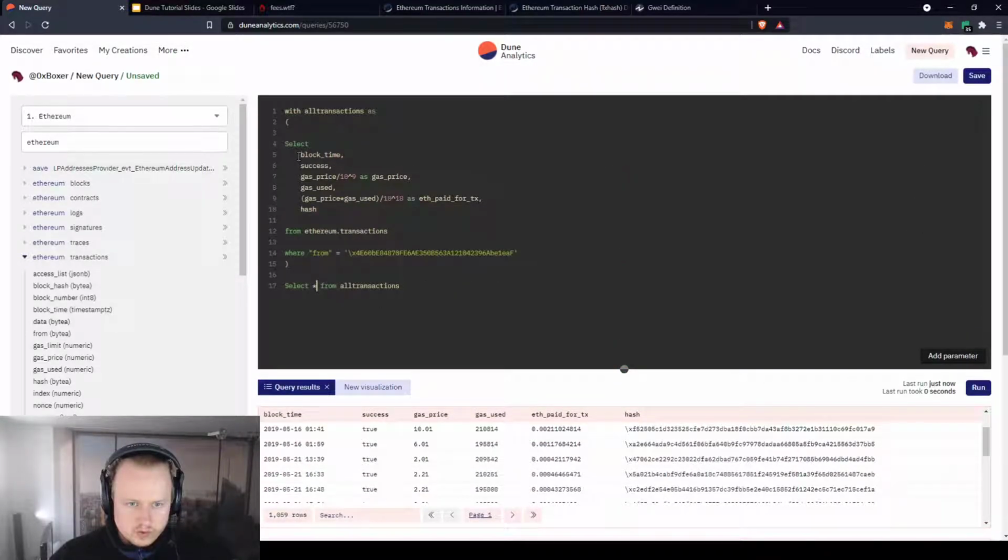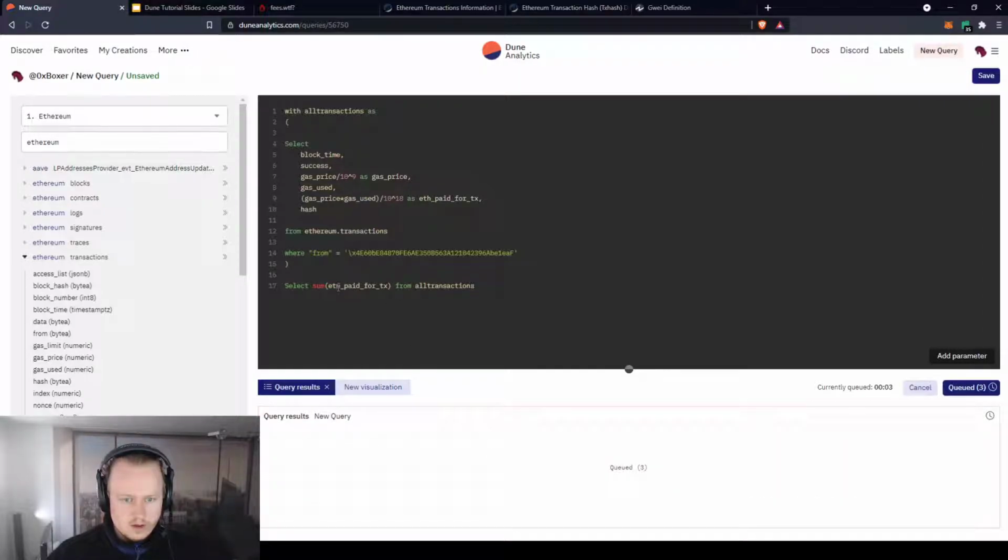But what we can now do is conveniently work with the data here without having to change this whole query. Because we want some other information from here and we just want to sum the transactions now, we can just do a sum, and take the name that we've given this new column, and say I want to sum this over the block time. Or rather, if I don't specify anything else here, it will just sum all the ETH paid for transactions.